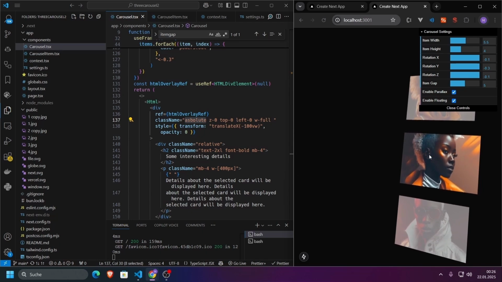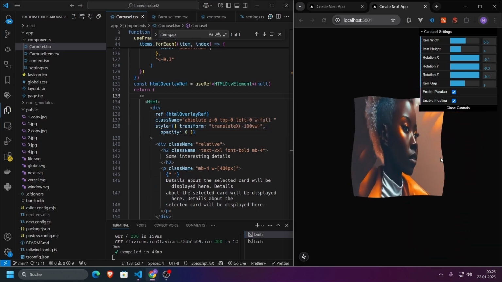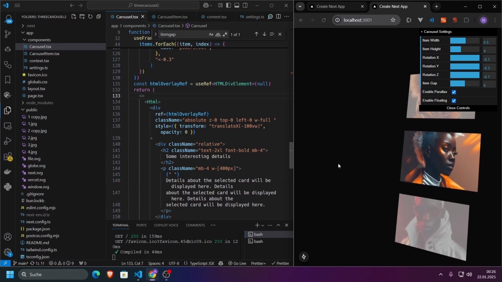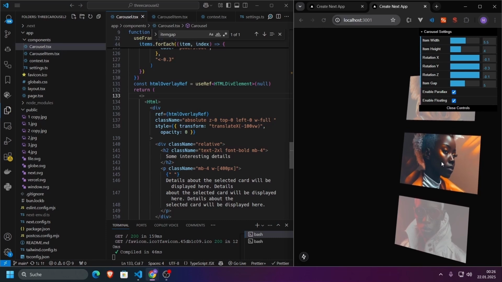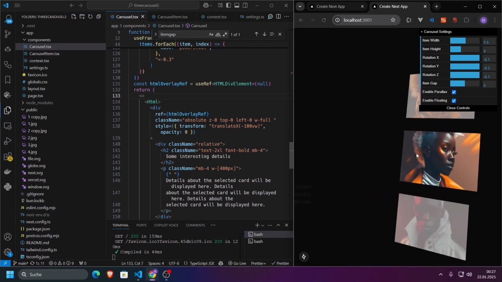And why is it? It took me some time to figure out. The problem is our HTML overlay. I made a typo here. This must be absolute. And now it works perfectly. Because without the absolute keyword, the HTML would be on top of our canvas. And so I would not be able to click. Yeah, so this is why. And now it works pretty all right.